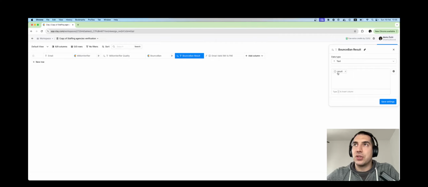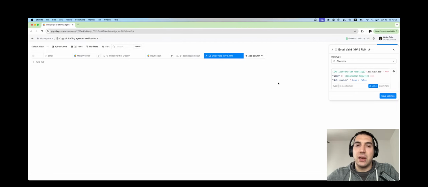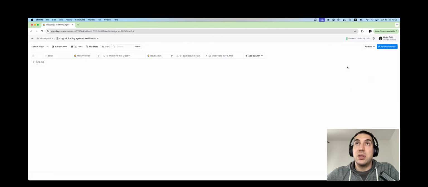Then again, we are going to extract the result here and combine the two in a column that can be exported. So what does this do? It checks, is the Million Verifier column good, or does Bounceban return something as deliverable? And if either of those two are correct, then we are going to deem this email good and use it in our campaign. So I'll stop the video now to copy the API endpoints, and then I'll run a couple of examples to show you how it works.